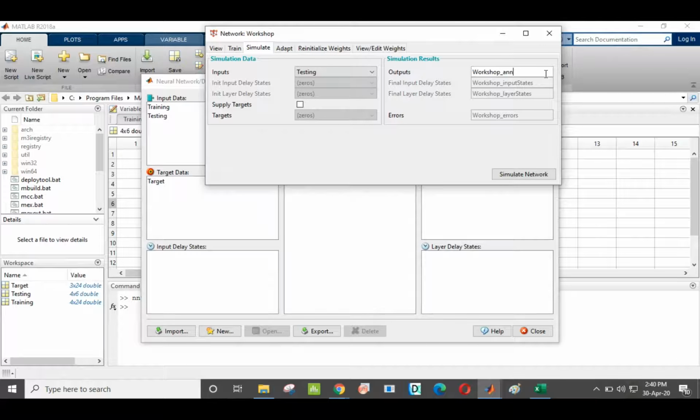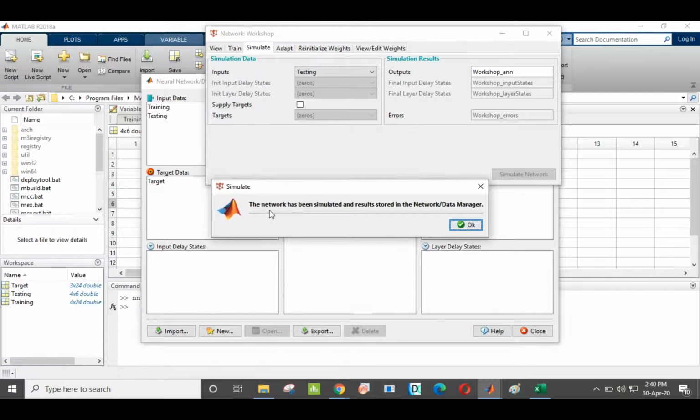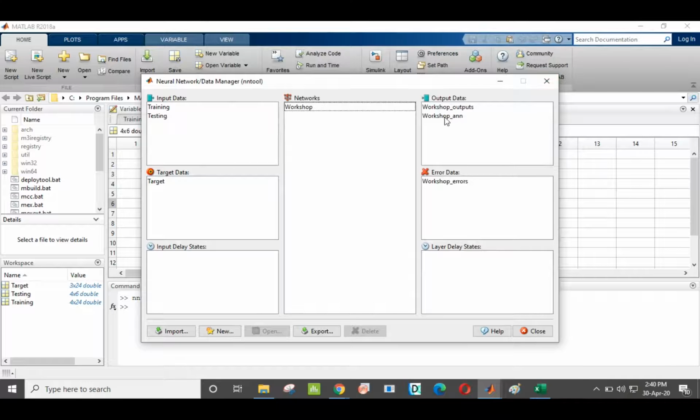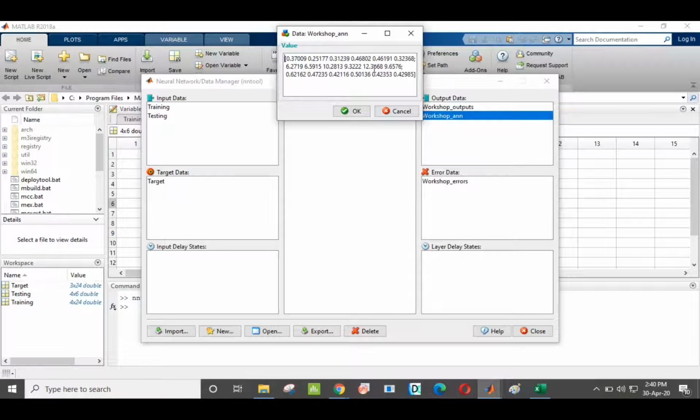Workshop ANN, for example. Now here you can see a model, that is simulate network. The network has been simulated and the results stored in the network data manager. Okay. Now I am going to cut this out. So here you can see that output data. If I double click, this will open.